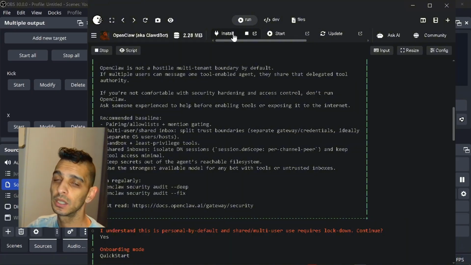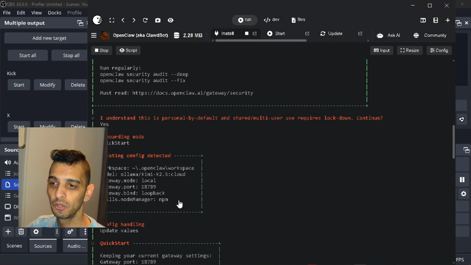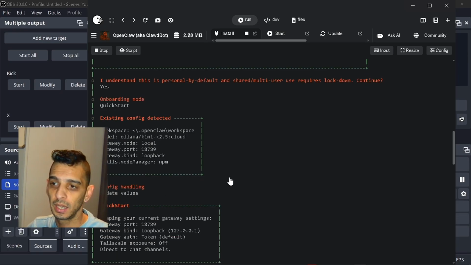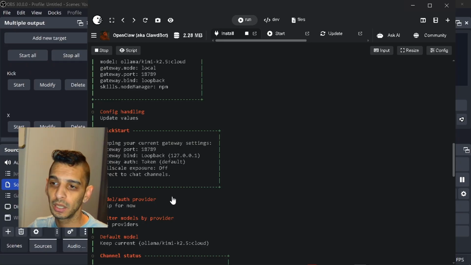Okay, after you've clicked Install on Pinokio on the Run tab, it will bring you to a quick start process. For the first one, you're going to choose yes. For the second one, we're going to choose quick start. From here, we're going to go with skip for now, or use all models. We'll choose ollama. We'll choose Kimi K as our model because we've got it set up in ollama with the auth token, so we don't need to add any auth tokens here. Next up, I'm updating my values. You'll have a fresh start, so I'll just go with updating values. From there, it will take you to the model auth provider, and we'll choose skip now and filter all models.